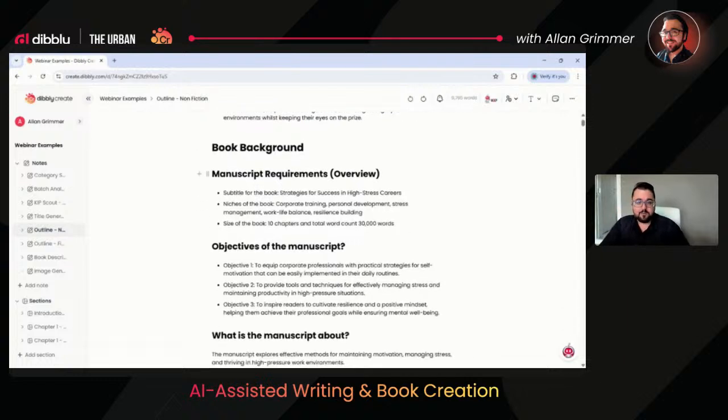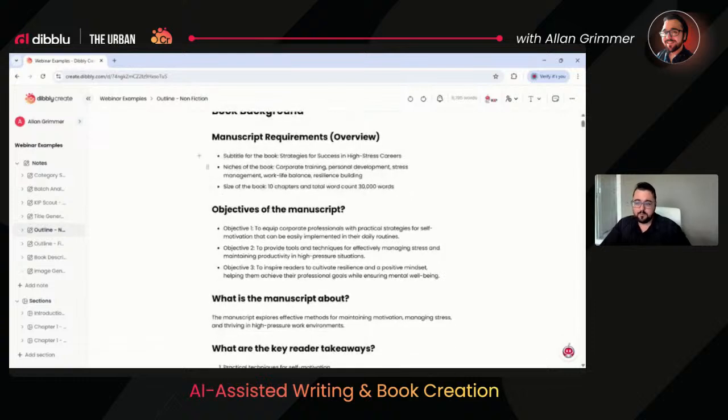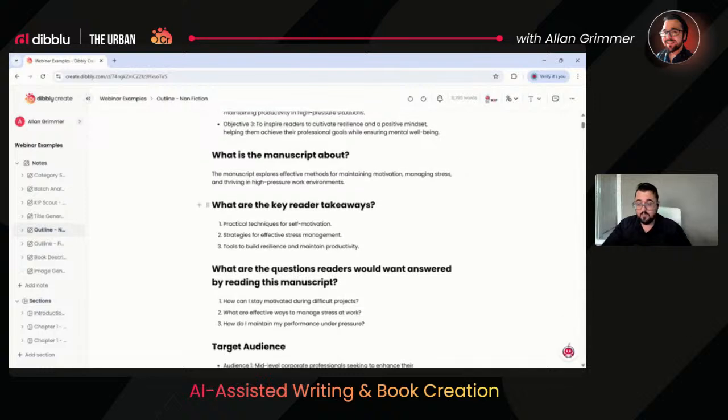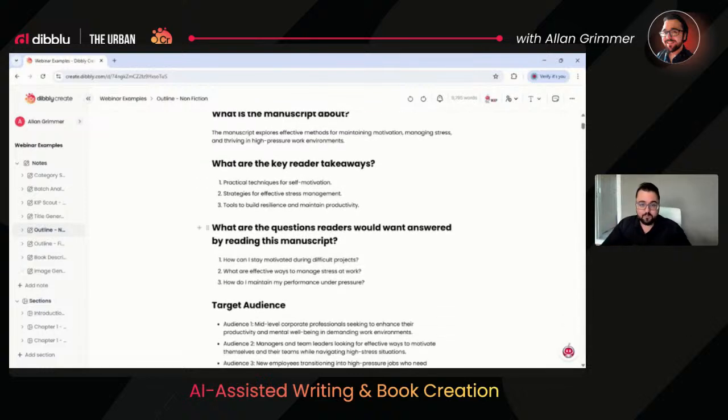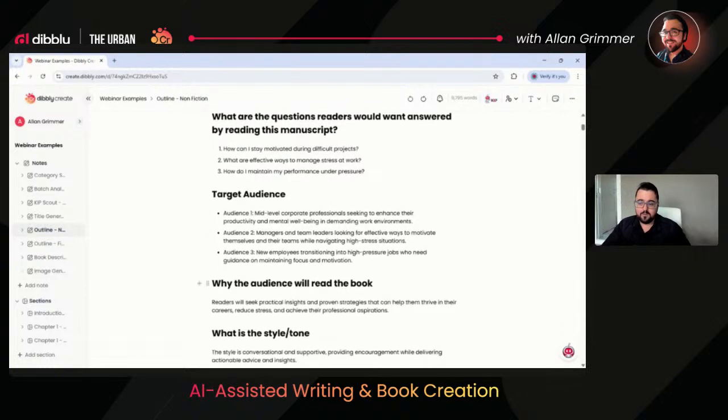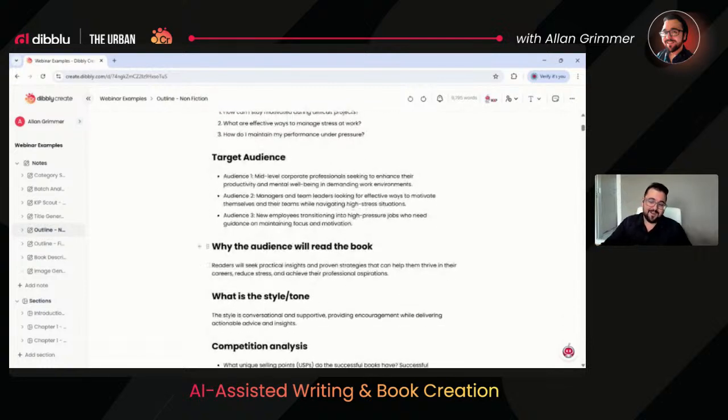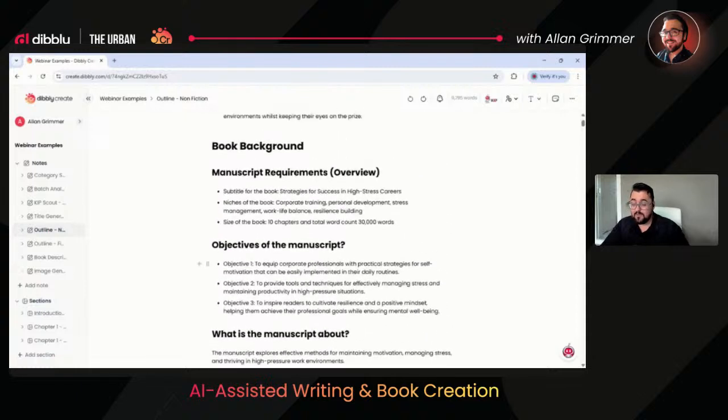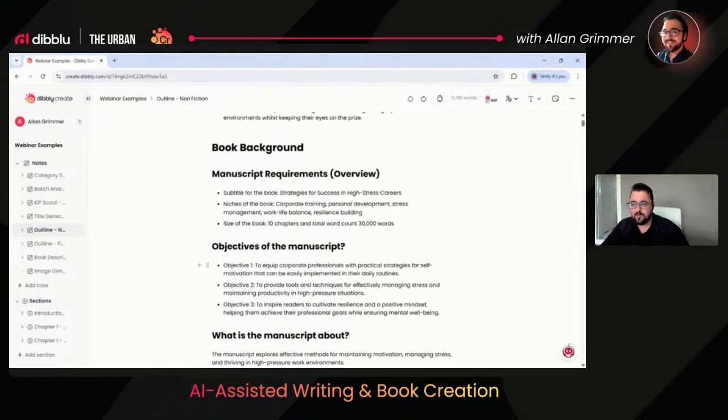We get to the book background next, which goes over manuscript requirements. This is various miscellaneous parts of information that give you a general overview of the objectives of the book, what it's about, what the key reader takeaways are, what questions readers might want answered, your target audience, why they would read the book, and what the style and tone is. So this is all foundational information that is going to help the later generation of the book, when we take it through the content generator, understand who it's writing it for.